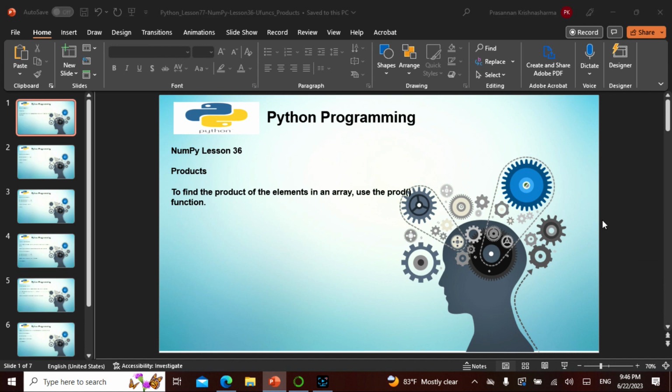We saw what the user-defined function is. And in the last lecture, we saw summation. So the summation is like addition, and we saw the difference also. In this lecture, we'll be seeing products. Product is very similar to multiplication, but we'll be seeing in depth what this product is. So this is lesson 36 in NumPy, user-defined function and products.